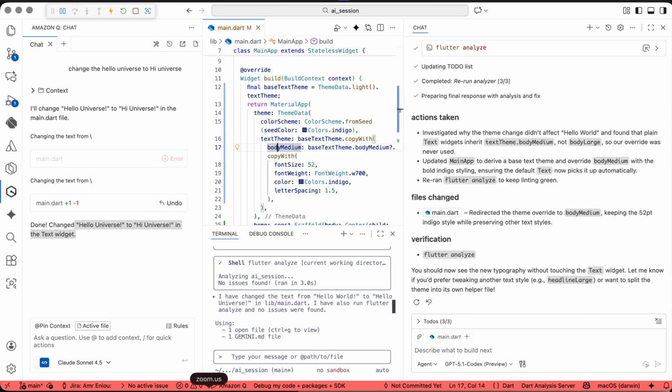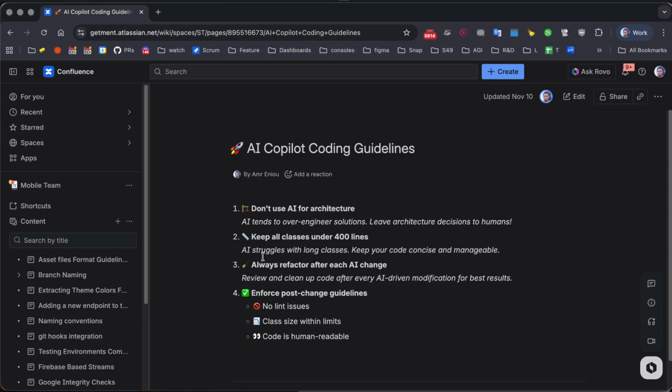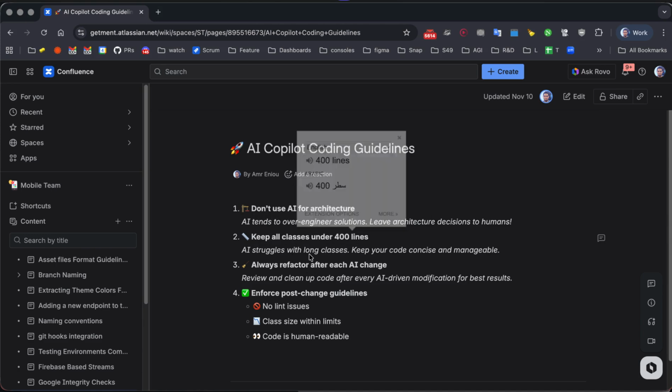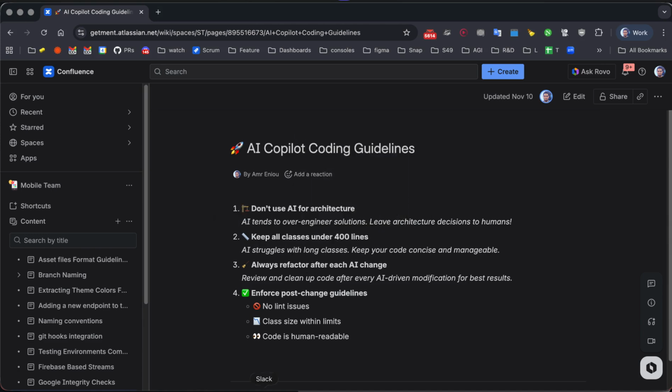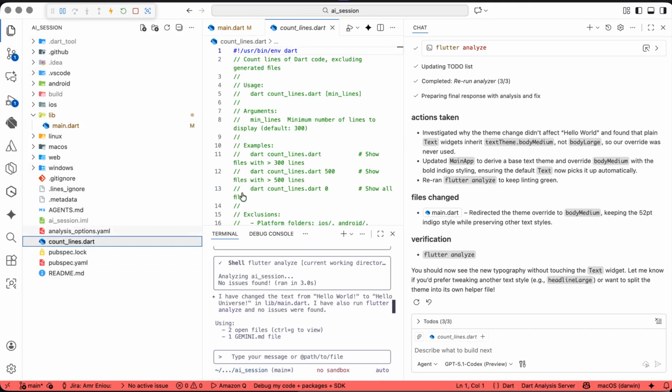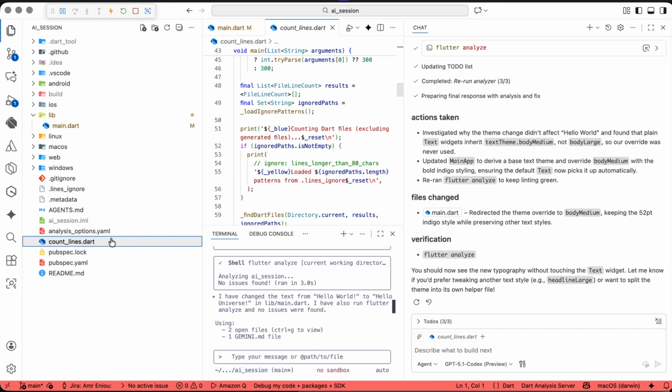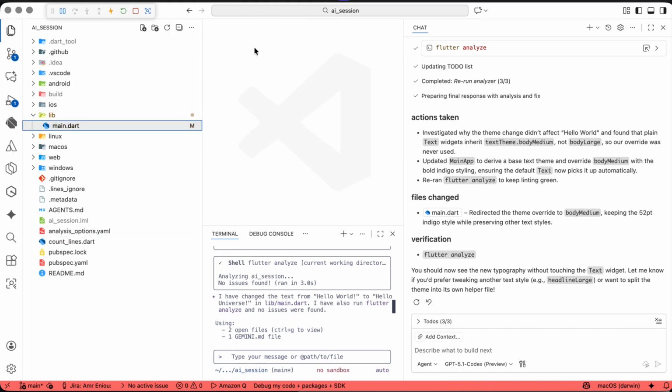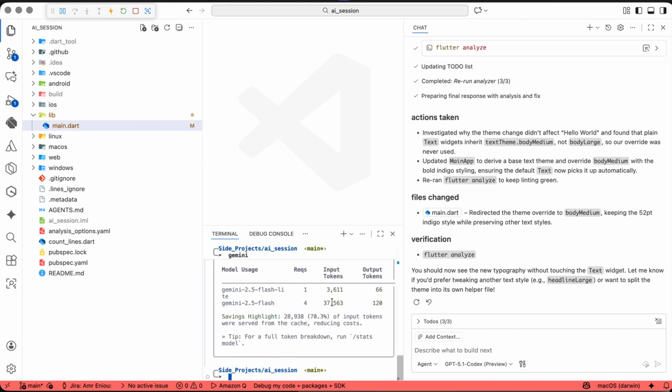Okay, so let's go back to the document. You can add a maximum line policy by a linter, by a script, by whatever. Here I have a script called count lines and do all this magic. Let me run it. So it will check all Dart files in my code and it will report which file exceed 400. Let me exit out of Gemini.